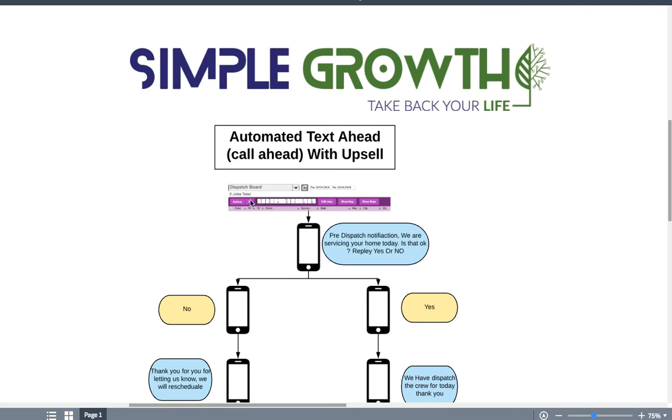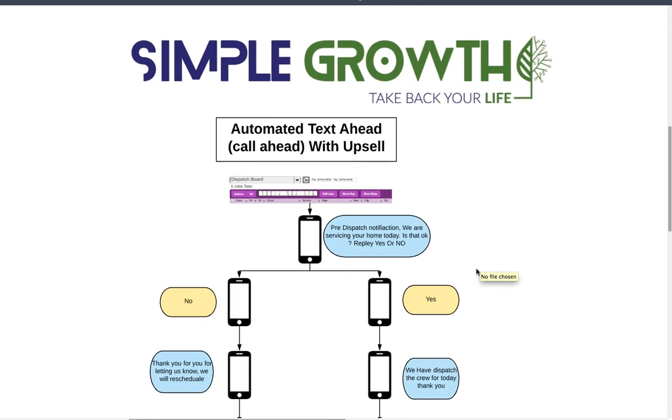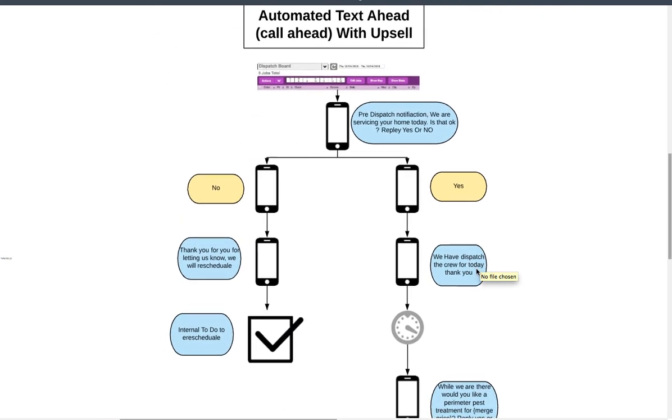So what we can see is we've got the automation basically tying into the dispatch board of Service Autopilot. We're going to send out an automated text pre-dispatch notification. Is it okay if we service your home today? Please reply yes or no. As we scroll down here, we're going to be able to go in and decide the path.